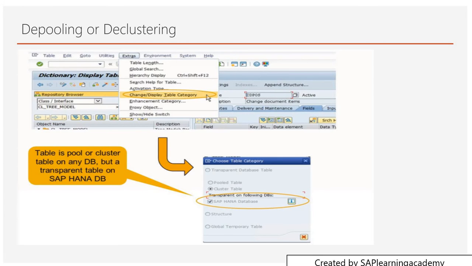Now we are coming to the next property, that is the depooling or declustering. As you know, tables like CDPOS or BKPF are called cluster tables, and the cluster table has difficulty in terms of reading the data because reading from the cluster table is very slow in SAP HANA. So you should do depooling or declustering, then the data from the cluster table can be read much faster.